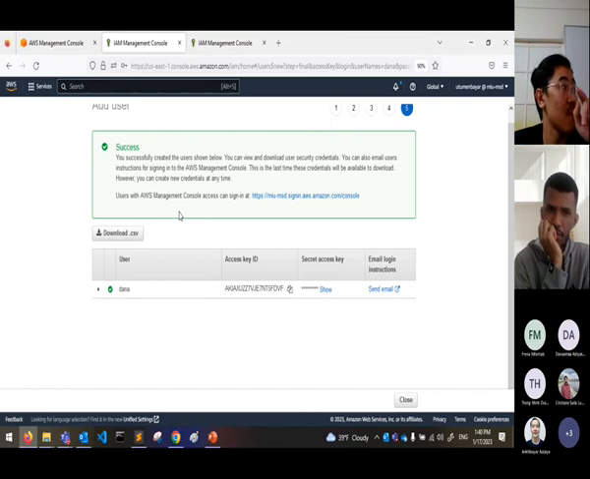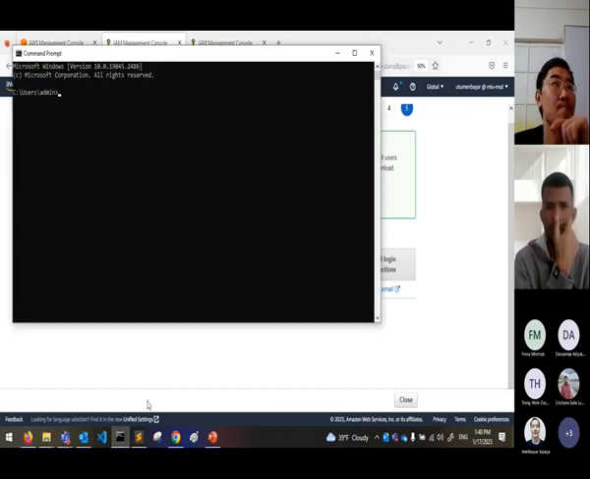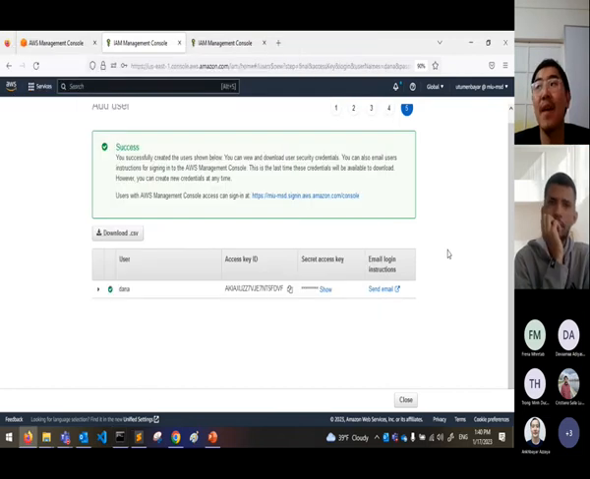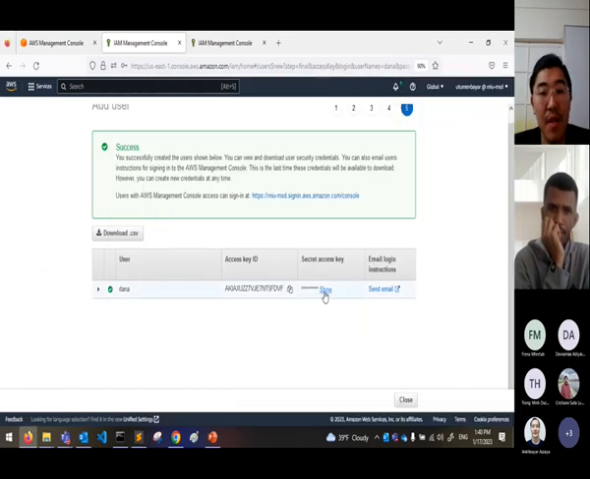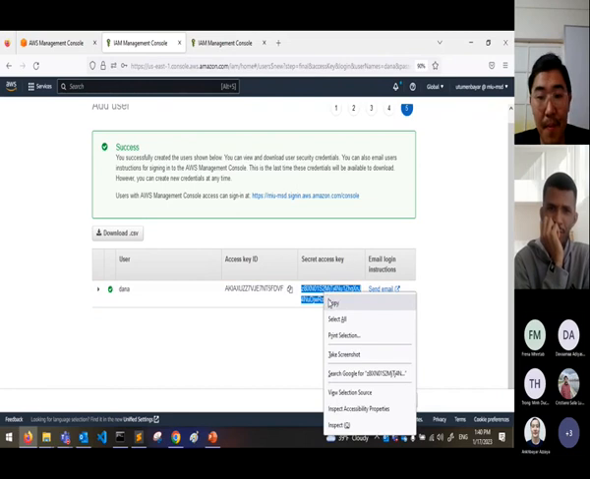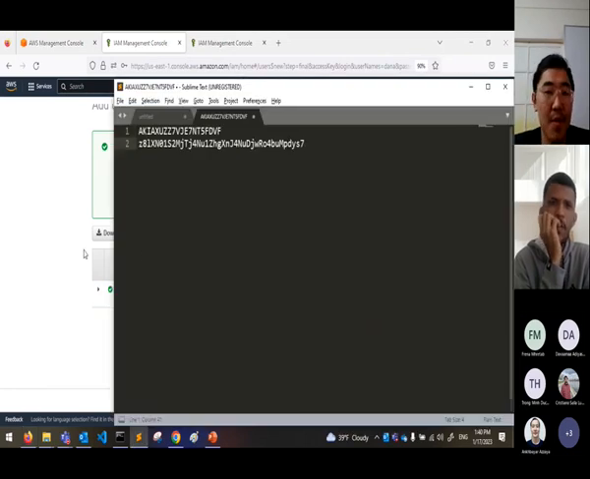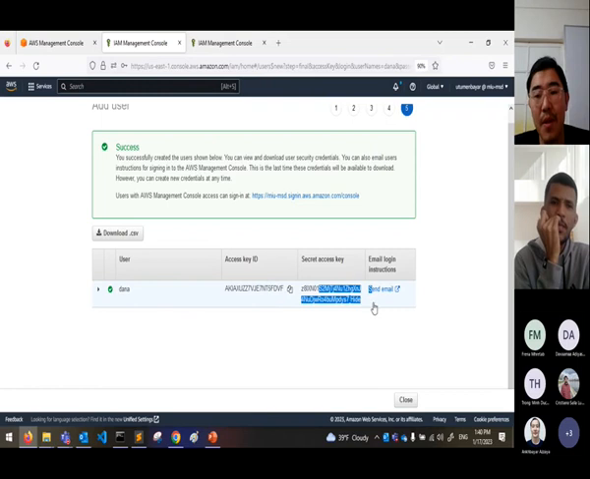And since we selected that programmatic access, this user can access AWS using the CLI and SDK. In the SDK, you can also define this. So I'll grab this access key, and then I also need this secret key. I have this. It's like a username and password. The user is created.